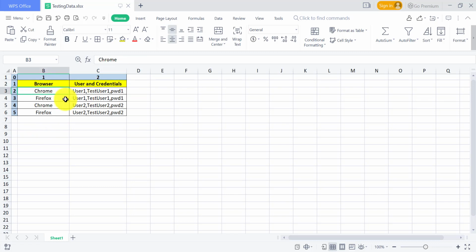Our login test has to be run on Chrome for user 1, and the same user 1 should be able to log in to the application on Firefox as well. The same goes for user 2. User 2 has these credentials, test user 2 and password 2, and that user should also be able to log in to the application on Chrome and Firefox.